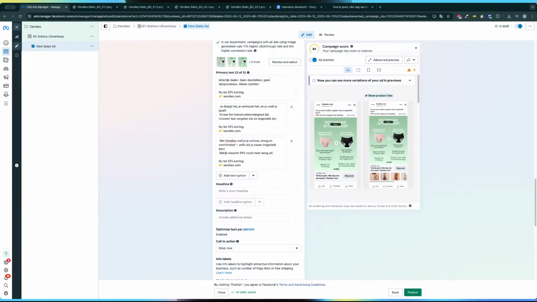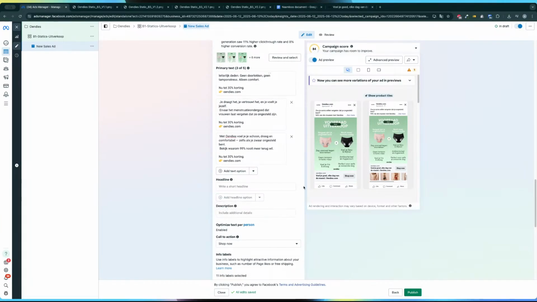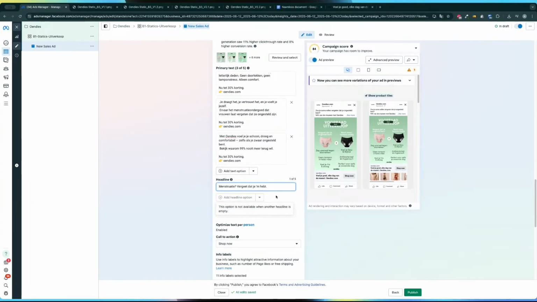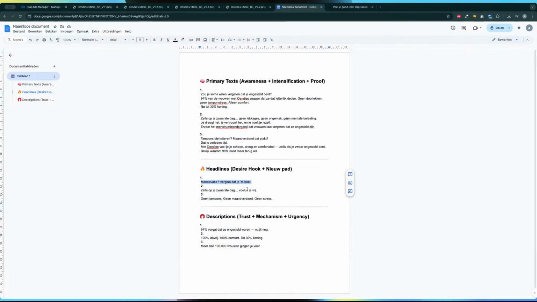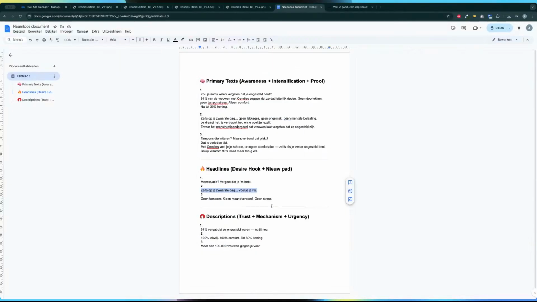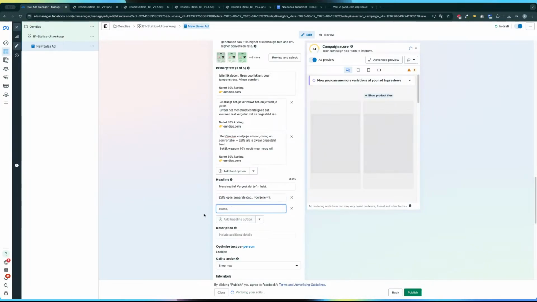Alright, so let's move to the headlines. The headlines will be the part that you'll be seeing up here. And the headlines that we've created are these 3 headlines. If you're interested in the copywriting part, we are making a full course on copywriting Facebook ads. Because in the age of AI, still the copy wins the customer.